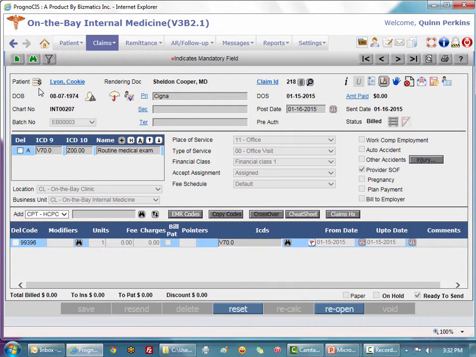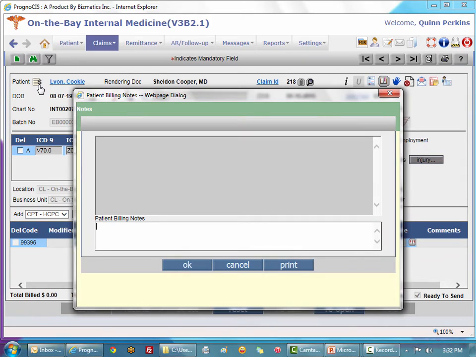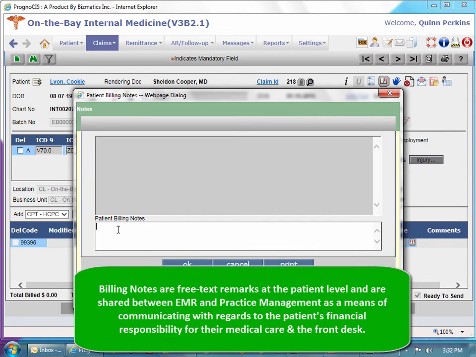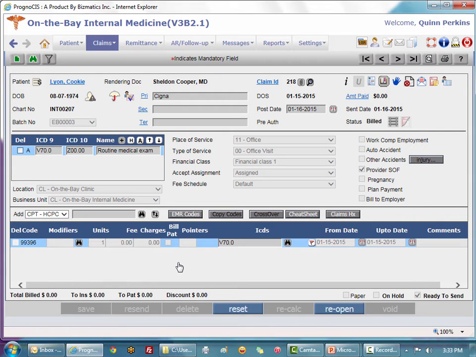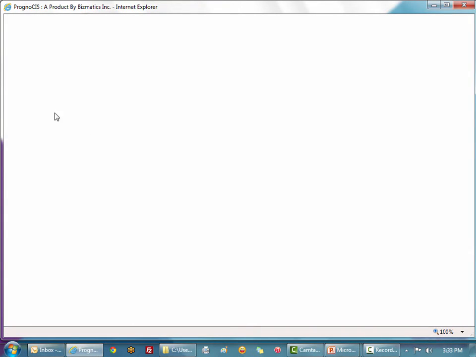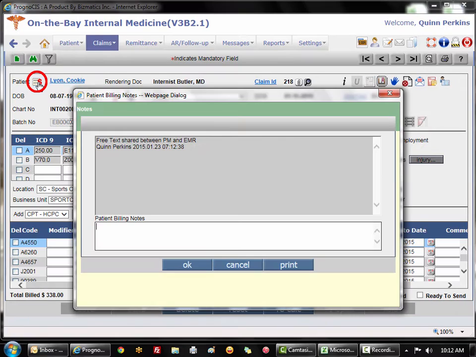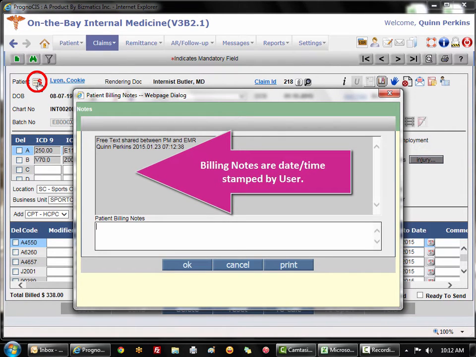If billing notes have been entered, the $ sign will display in red. Billing notes are at the patient level, and they are date and time stamped per the user who is creating them. Billing notes are free text, and they are shared between the practice management and the EMR side. Now notice once I've saved my note, the $ sign does change to a bright red, and if we go in and read the note now, we will see that it was user Quinn Perkins with the date and time stamp.